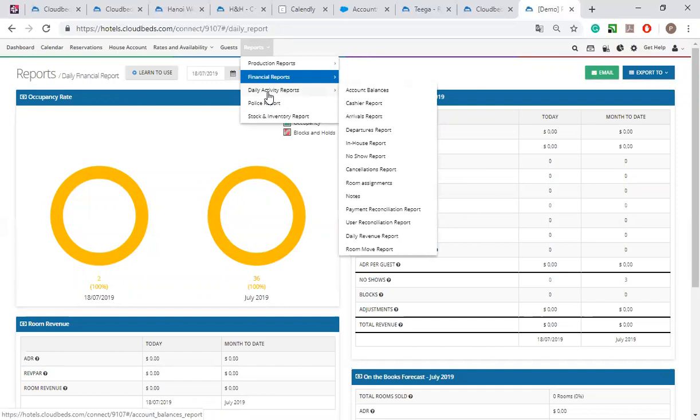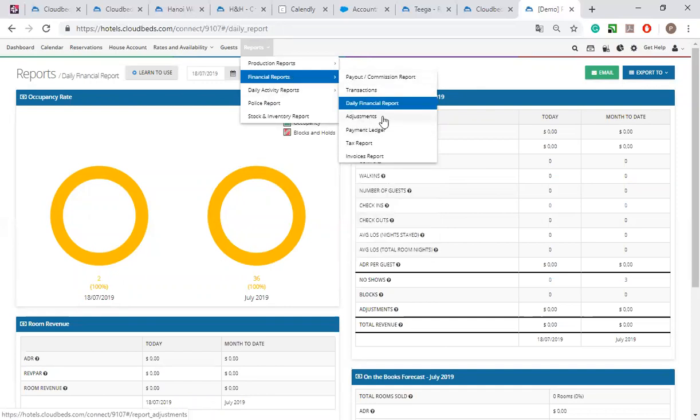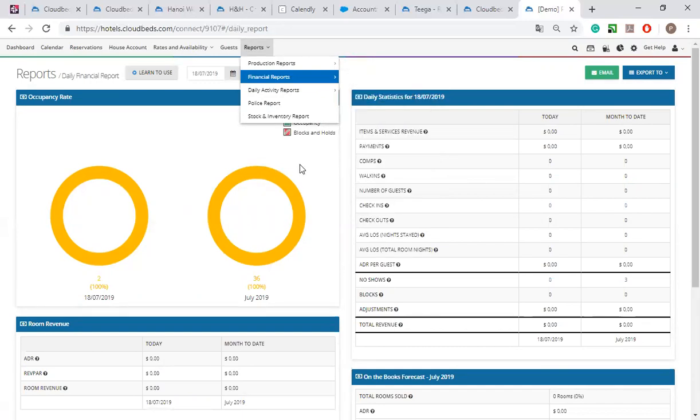The same for adjustments, so you can always check adjustments, payment ledger, and tax report. We also have an invoices report. Invoices, all right, that is the important thing.